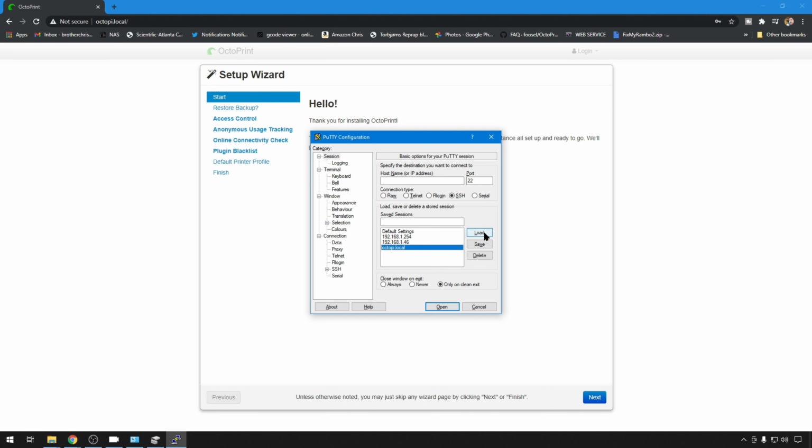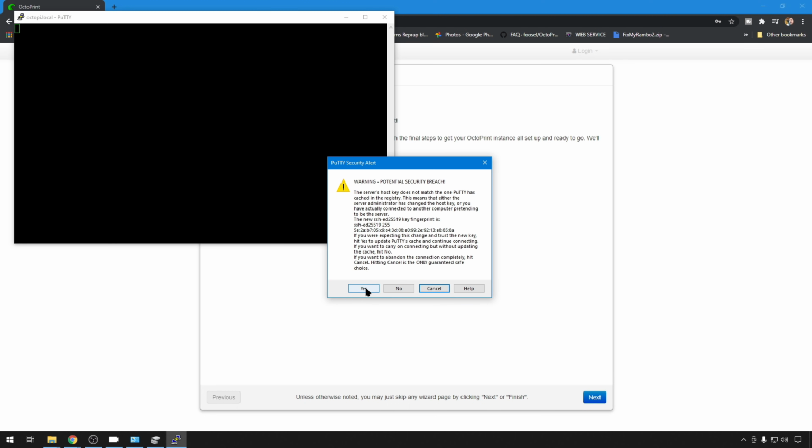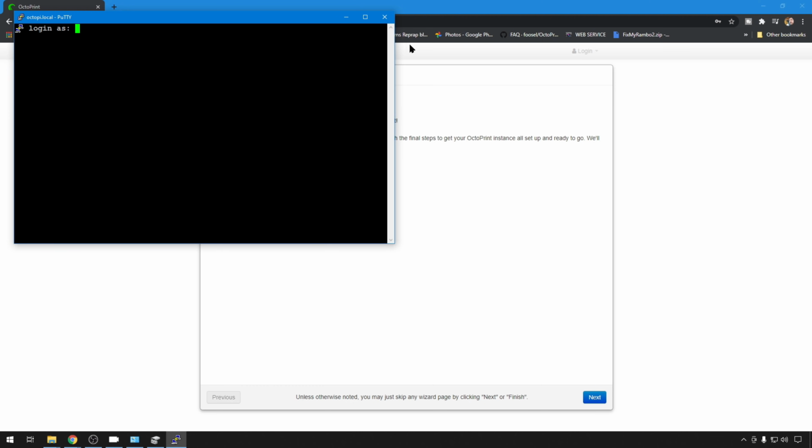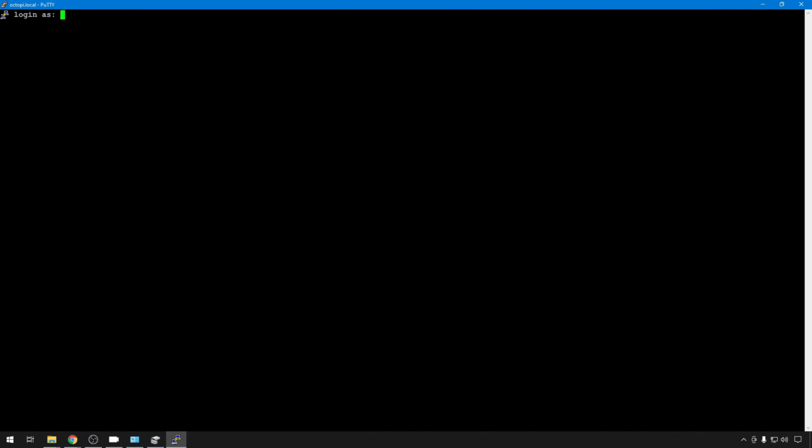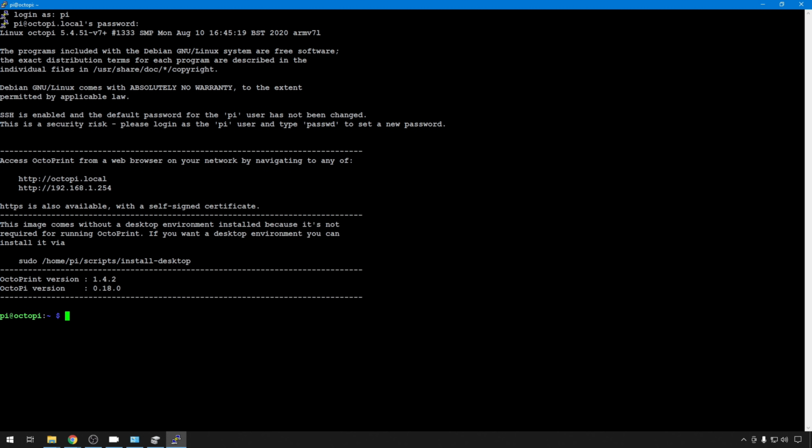So here in Putty, you can still use your octopi.local, and we'll just hit open. You might get an error, but on your home network, usually that's not a big deal. We'll just hit yes. And then we'll log in. Default username is Pi, all lowercase, and then Raspberry, all lowercase. Yes, it is case sensitive. And now we're logged in.